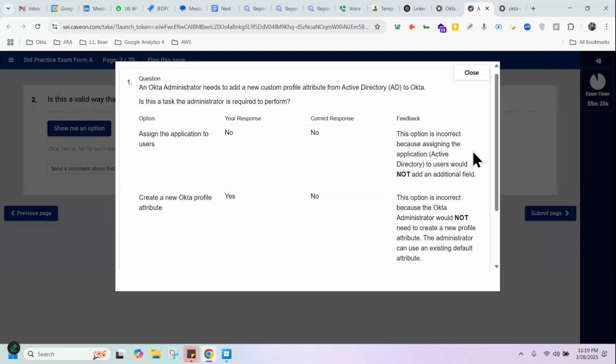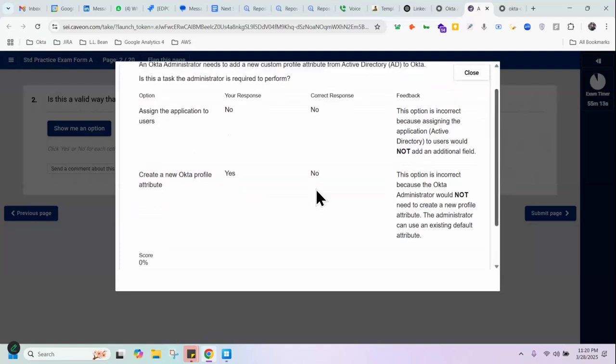This is incorrect because assigning the application Active Directory to users would not add an additional field. Okay. This option is correct because the Okta administrator would not need to create a new profile attribute. The administrator can use the existing default attribute. Interesting. Okay.